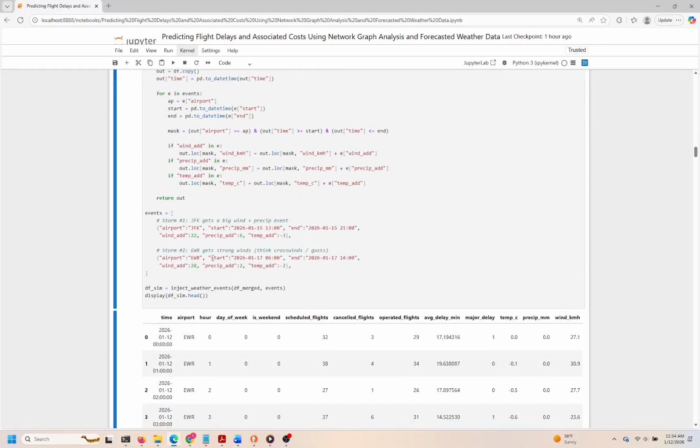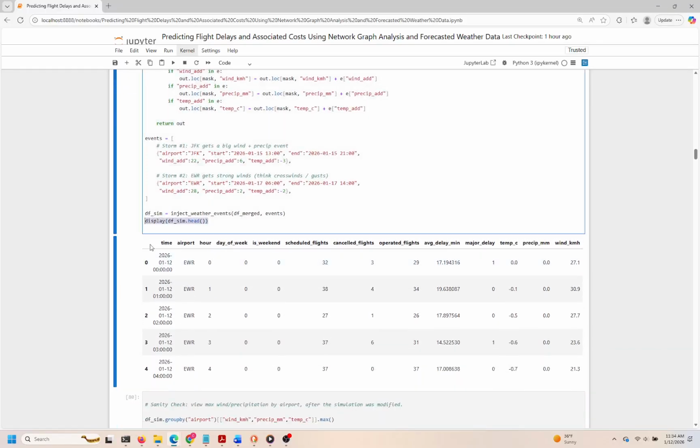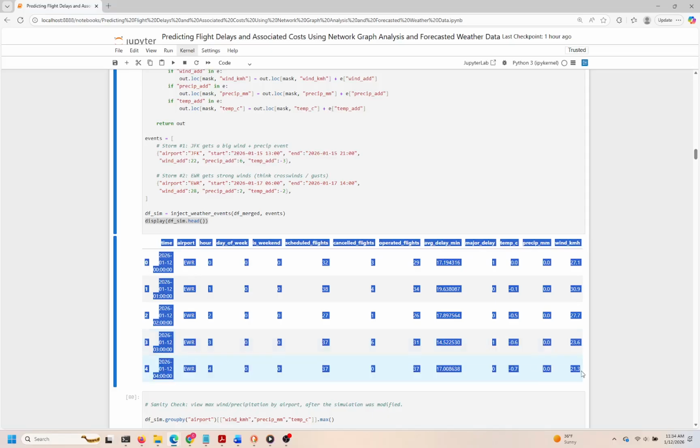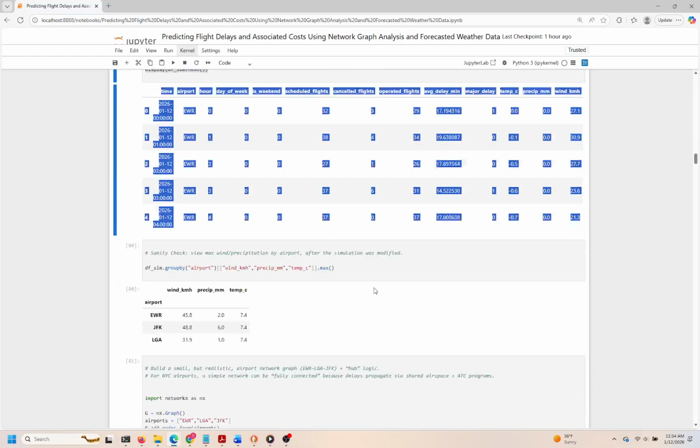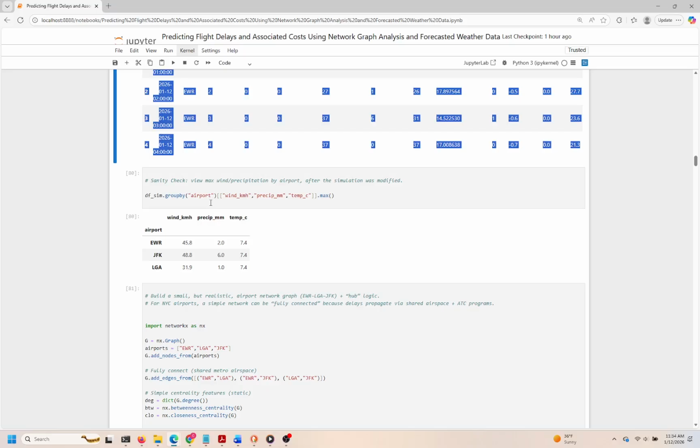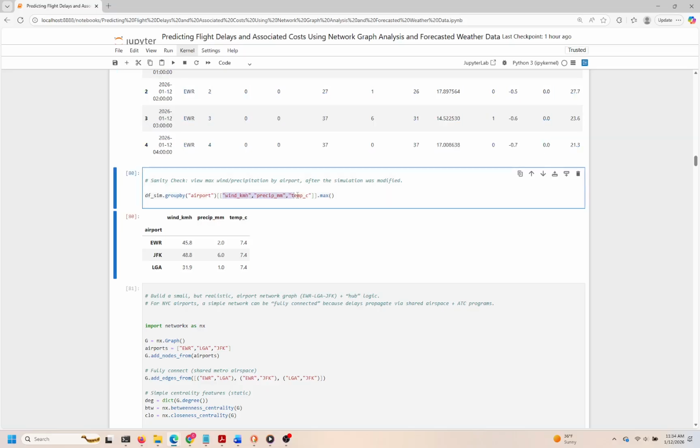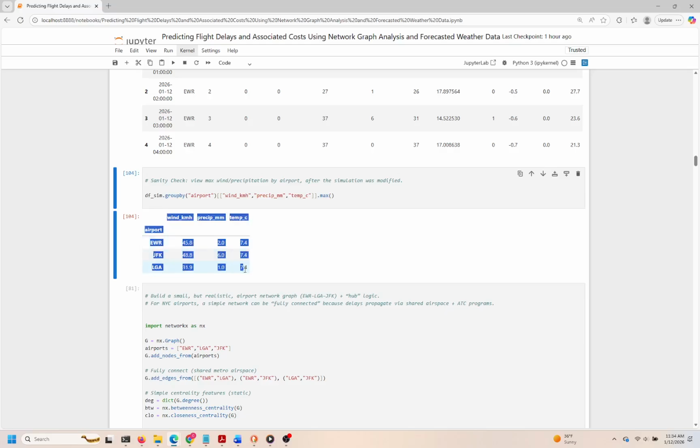Cell 7. In this cell, we're conducting a sanity check on our simulation results by examining the maximum recorded wind speeds, precipitation levels, and temperatures for each airport. This step is crucial because it helps us verify that the modifications we've made in the simulation are producing realistic and sensible outcomes. To dive deeper into the logic, we're using a grouping operation on our data frame.